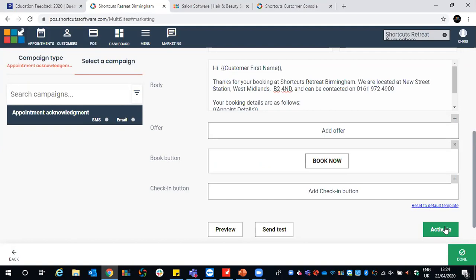Now, once you activate it, as soon as people make an appointment or update their appointment, this campaign will be sent. To deactivate a campaign, simply click the button where it says activate, which will now say deactivate. And that is it. That is first and foremost how we can set up an ongoing campaign.